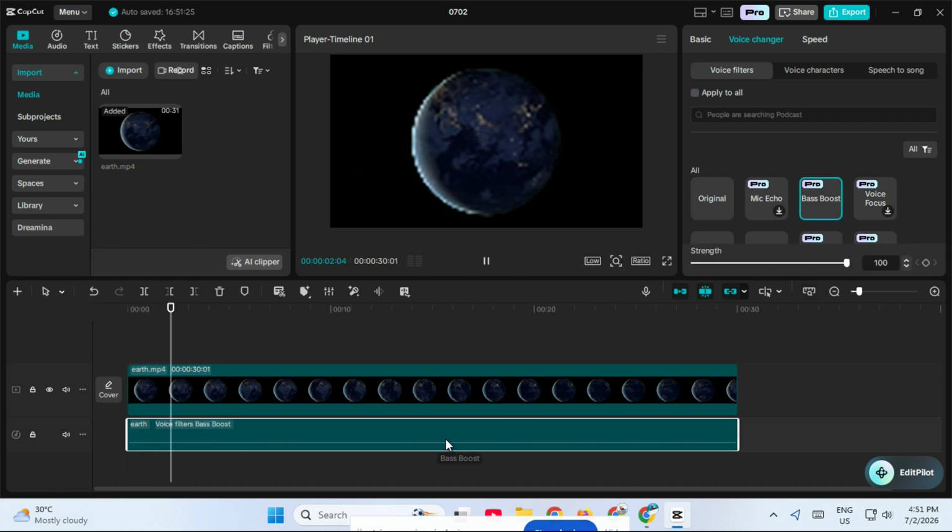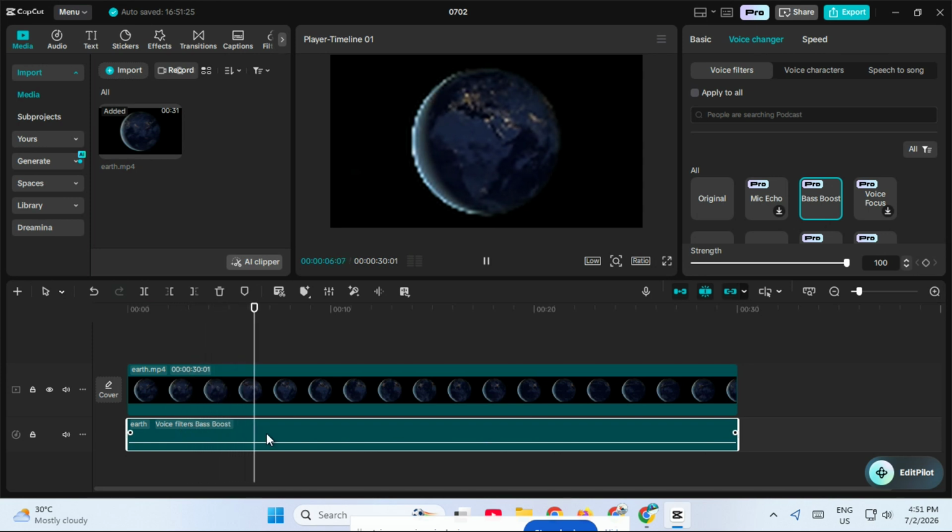As soon as you apply it, CapCut will process the audio and you should immediately hear the difference when you preview it. The bass should sound richer and more pronounced, which can be especially useful for music clips, cinematic edits, gaming videos, or any content where you want the audio to feel heavier and more impactful.